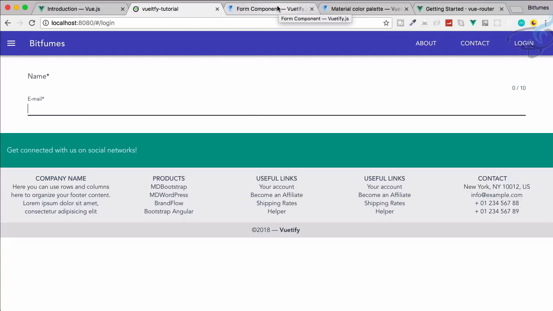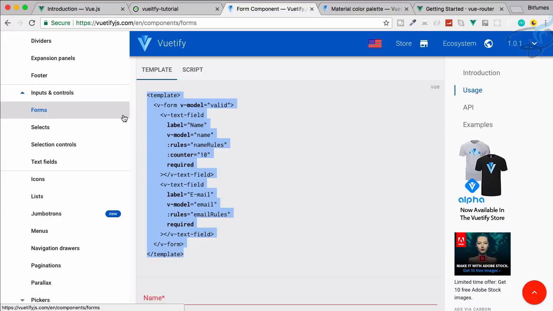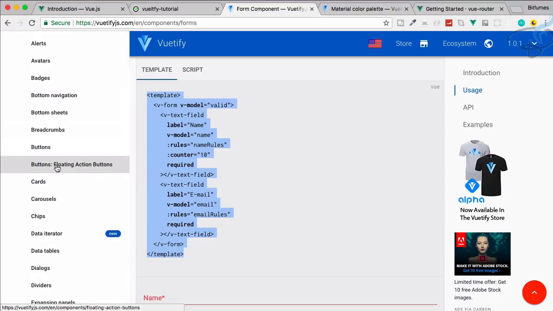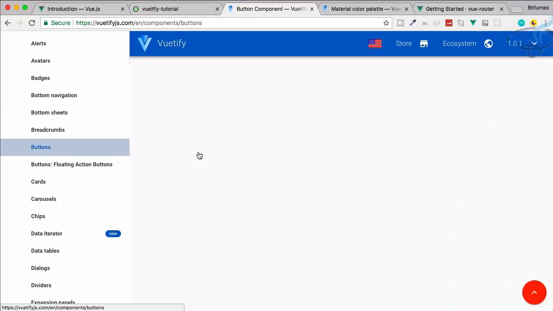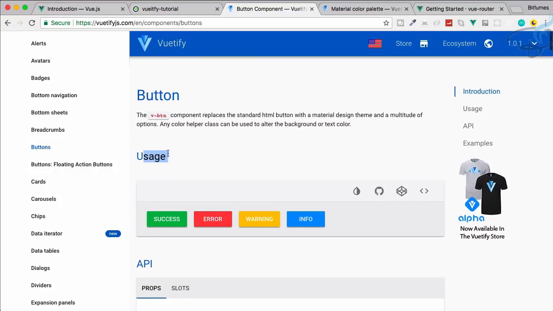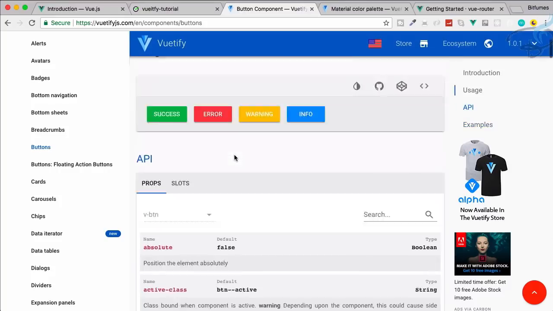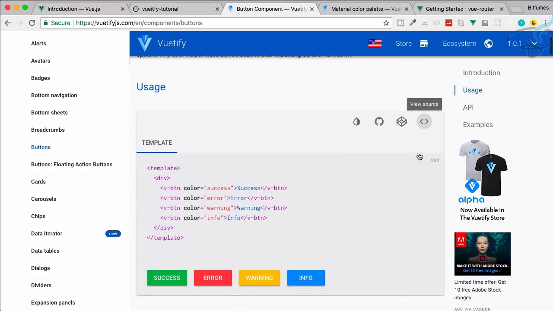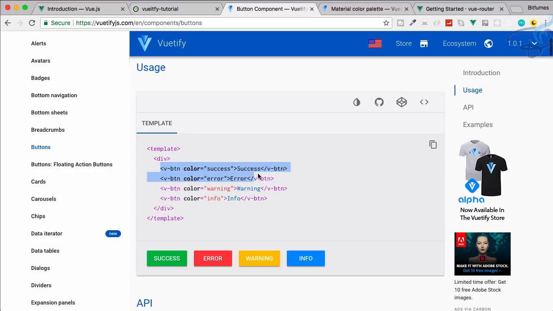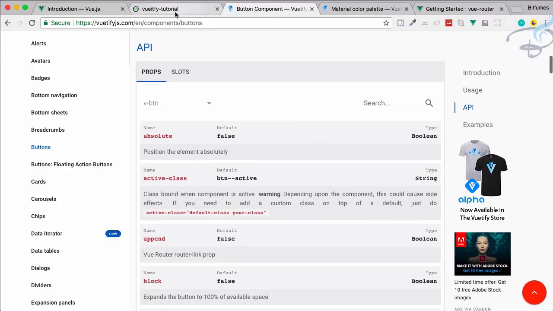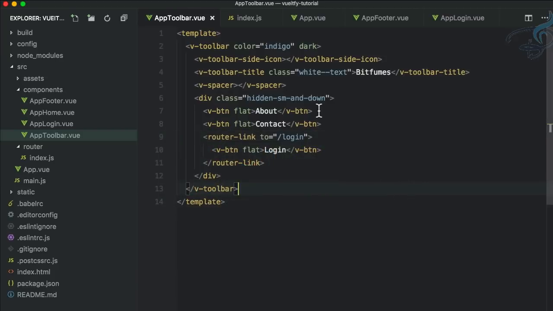So again, on the Vuetify framework, we have to go to UI components and button, but we have button, floating action button, button sheet, button navigation. We will have to go to buttons only, and as usual the usage is here, then the APIs and some examples are here. So I will simply go here, and you can see we have actually seen this thing, VBtn, and then we will provide the color, and obviously it will work. So let's see how we can use this on our login form.